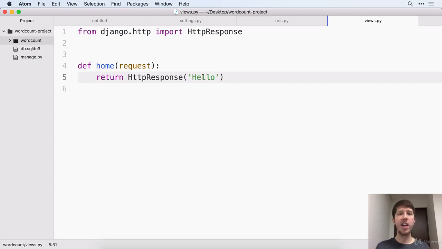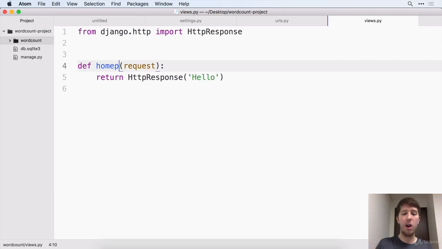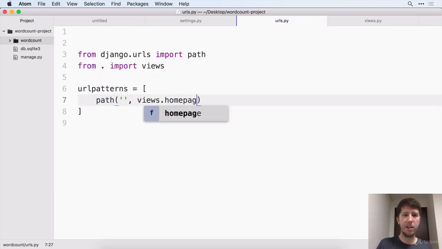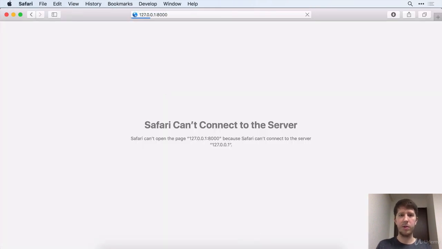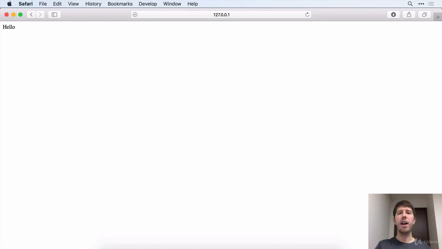And if we wanted to change anything about this, we could. Like, we don't like the name home for a function. We could call it home page, for example. Well, we change that to home page. We change this to home page. And if we reload, well, it was supposed to be totally fine. There we go. It works.